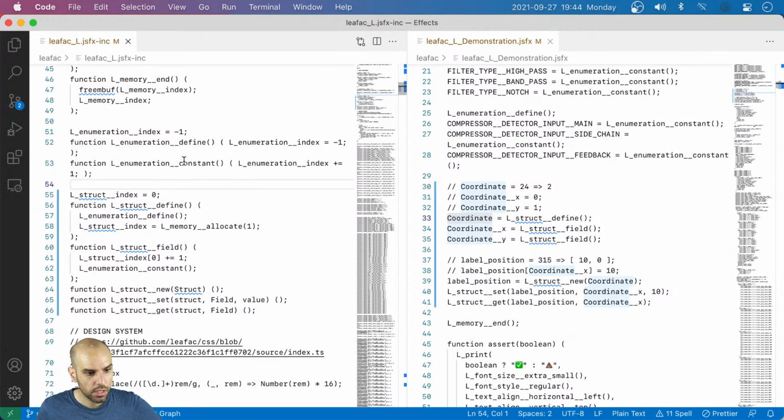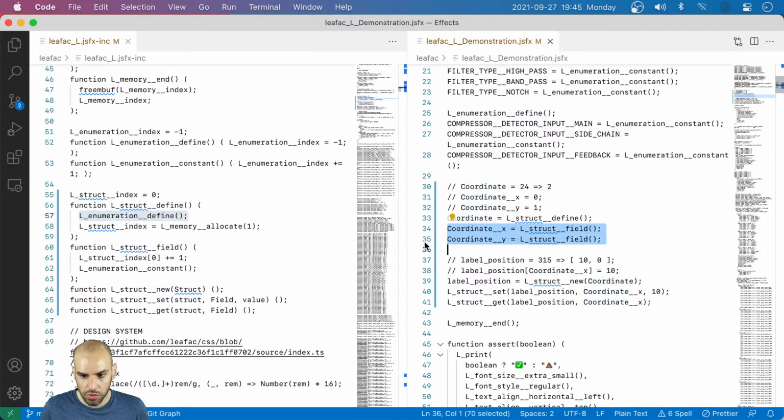Let's continue. So when defining a struct, you just allocate one chunk, one slot in memory, and you start an enumeration. The enumeration is going to be the different fields that you can get from or set to, and the place in memory is the place where we are going to store how many slots this struct has. And then when you want to define a new field, you are going to increment the number of slots.